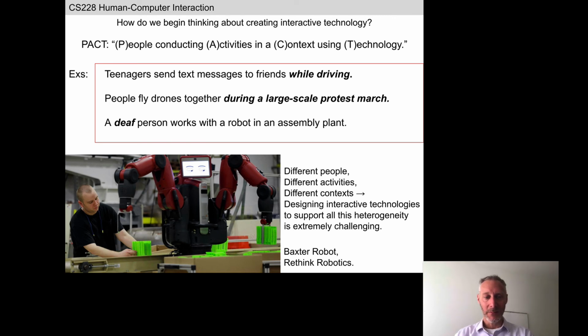Is it distracting? So we're going to spend quite a bit of time in this course talking about acceptability. You may have a technology that works perfectly fine. There's no bugs. It does exactly the right thing every time. It's perfect from the point of view of the technology, but not perfect from the point of view of the user. It is unacceptable to them for various reasons.